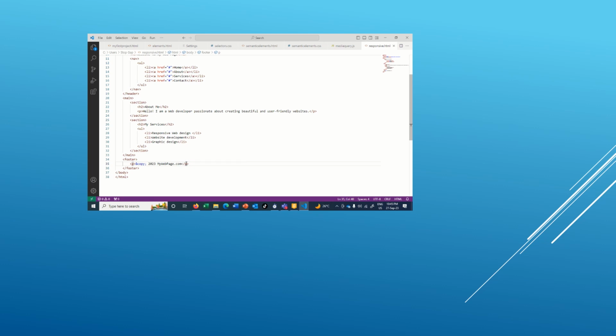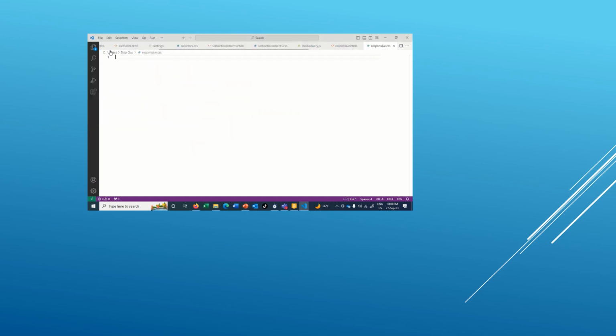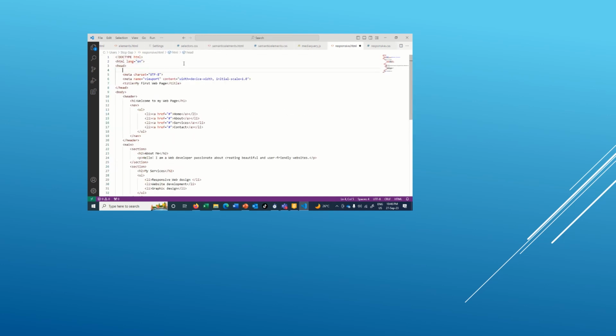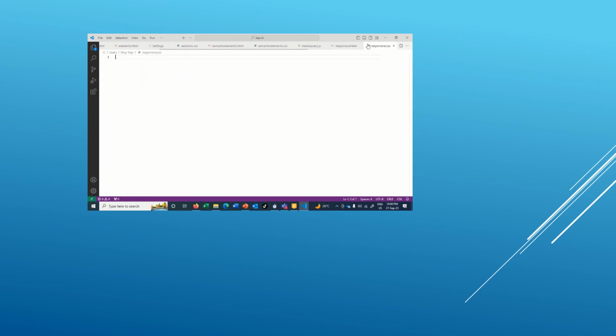So now we link this HTML to a CSS file. Let's name it responsive.css. So we know how to link an HTML to CSS. You just come to the head and then link, rel and then stylesheet, and then you can just put href responsive.css. Just save it. Then now let's go to the CSS part.